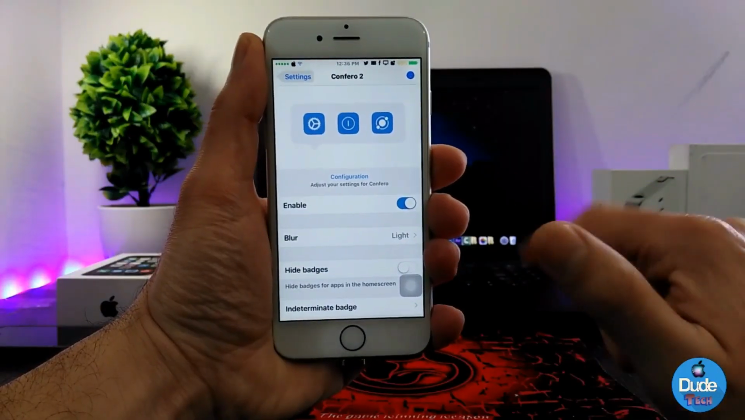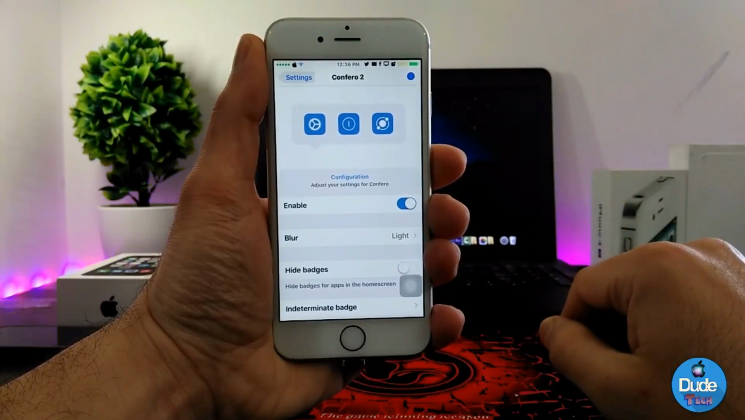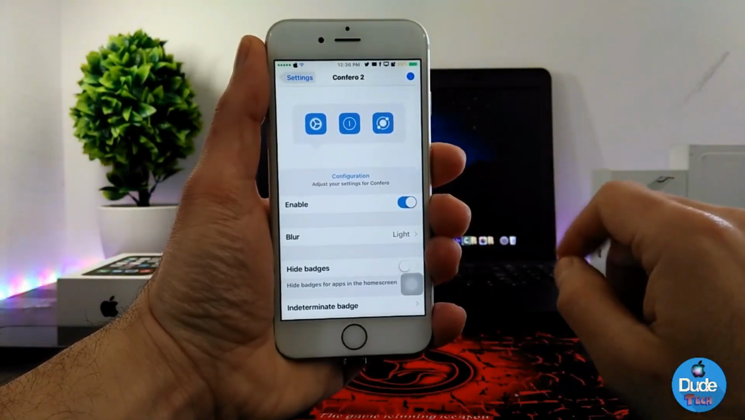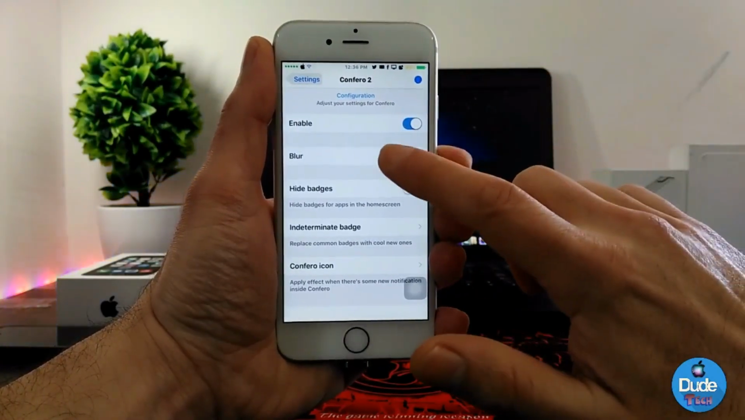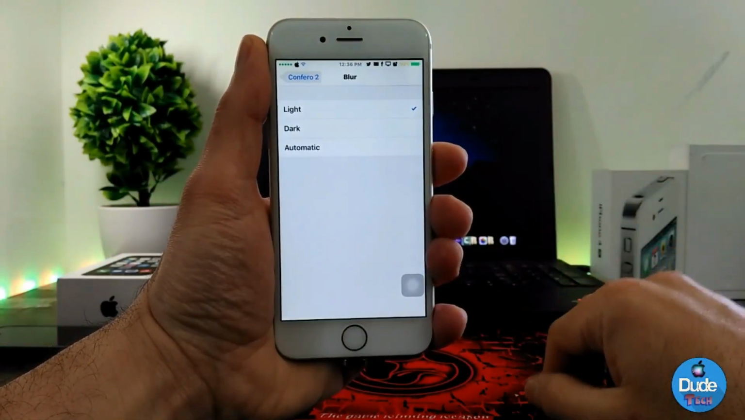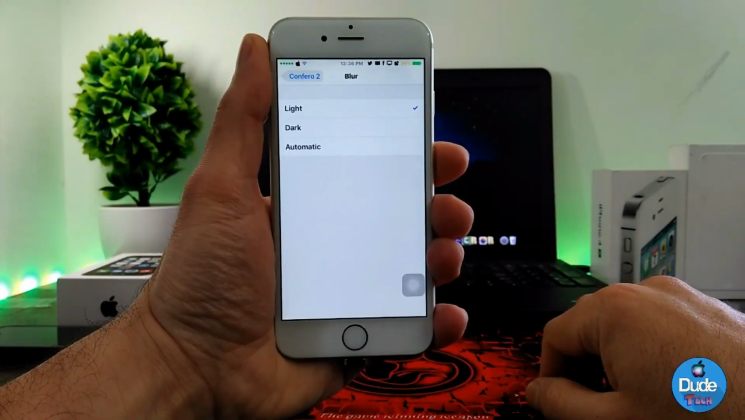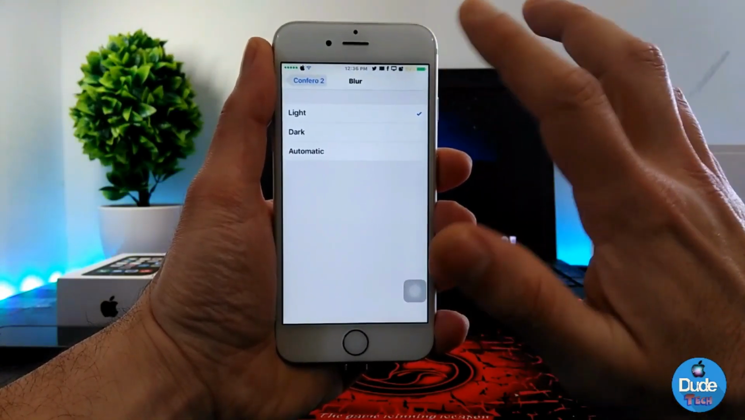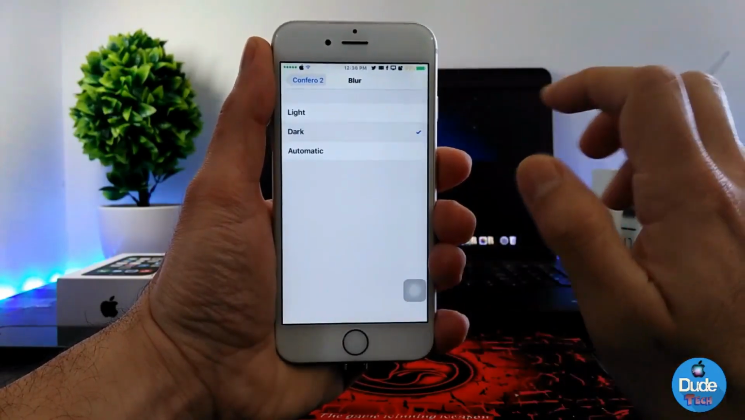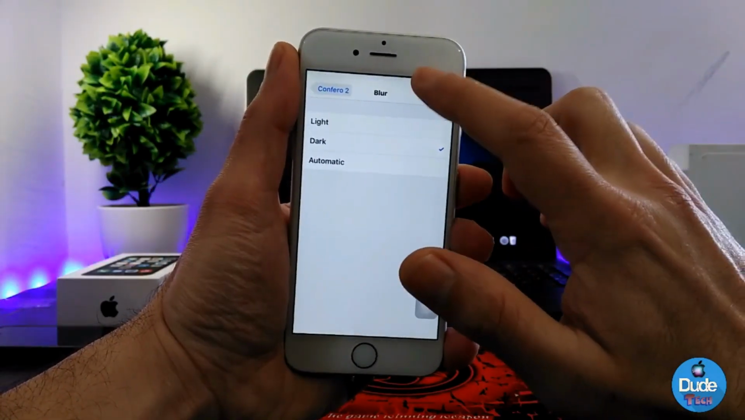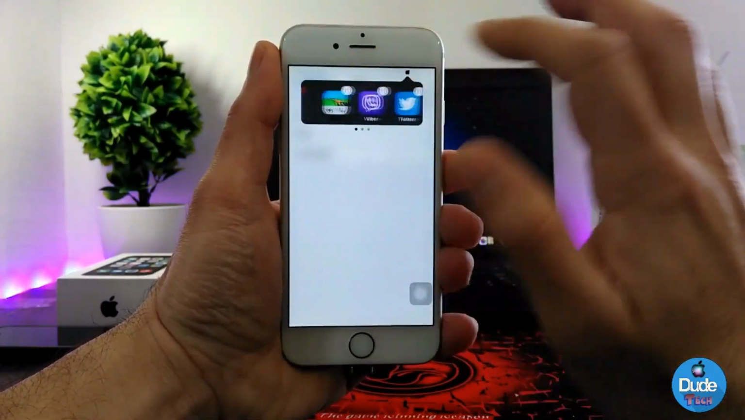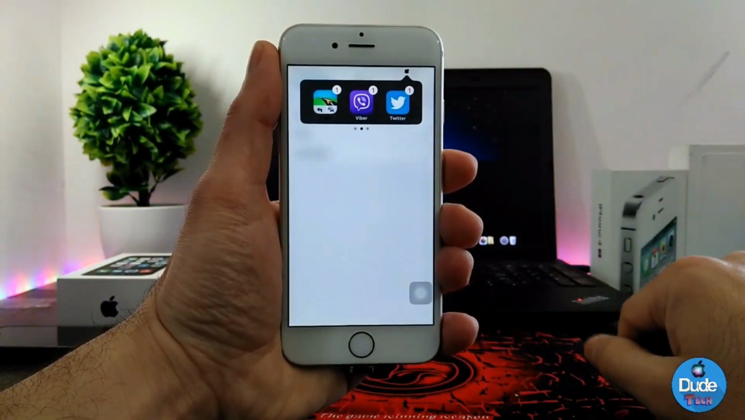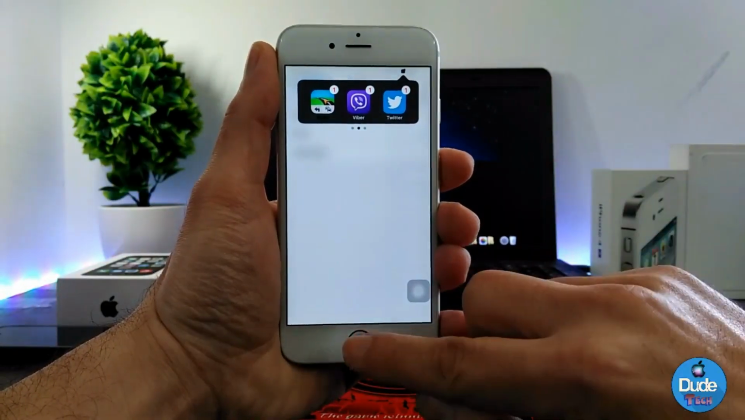Under the settings, the first thing that you always need to do is enable the button, and then you can go through a lot of things. One of them is the blur, which you can switch. It provides you with three options: light, dark, and automatic mode. As you guys can see right now, I'm still using the light. If I change that to the dark mode, let's see how that looks. As you guys can see, I changed from light to dark mode, and it's really nice and beautiful if you set it on your screen.